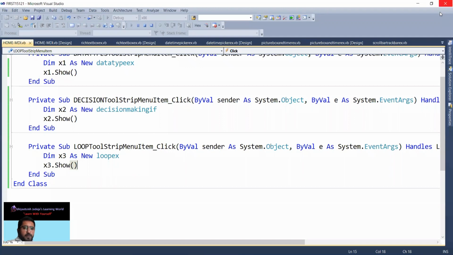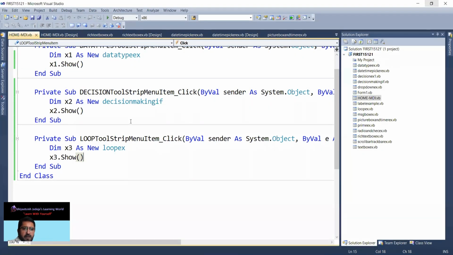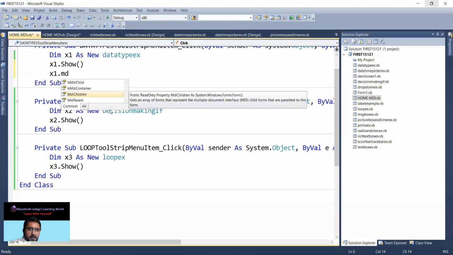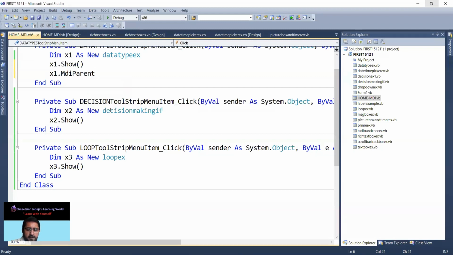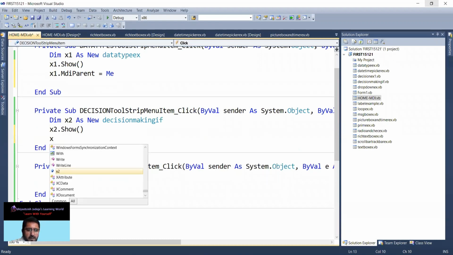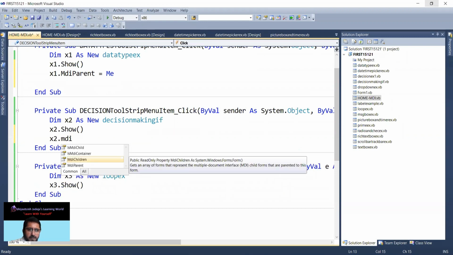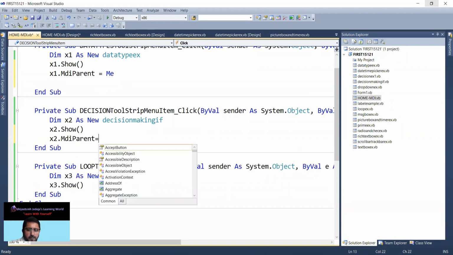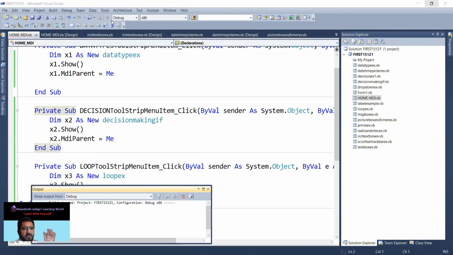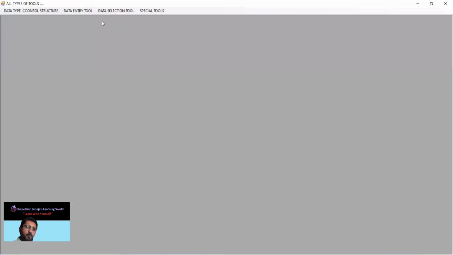So for that, we need one more last line of code, that is x1.show, then x1.MdiParent equal to me. Same, x2.MdiParent equal to me. And friends, this is a loop example. I'm not providing x3.MdiParent equal to me. Let me check the last time execution to complete the menu process.